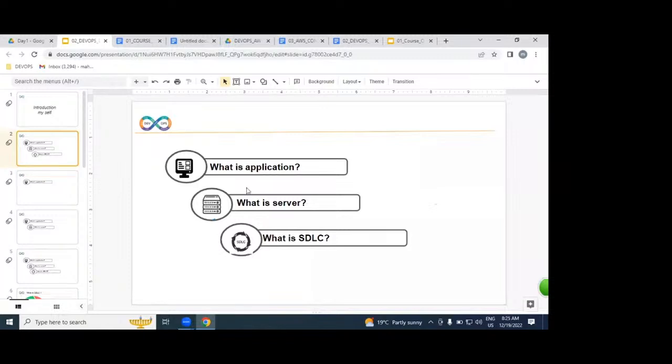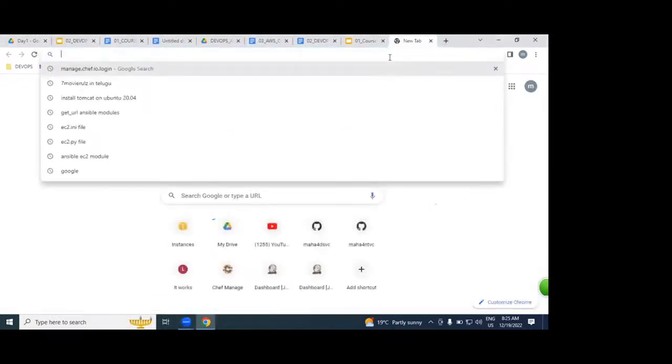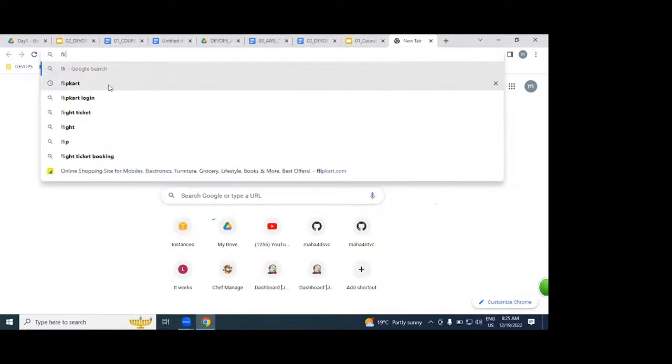Please reply. What is the first question? Just type it in as it is. What is an application? Just type it in the chat box, guys, all of you. What is an application, please? Application is nothing but a website, like the Flipkart website.